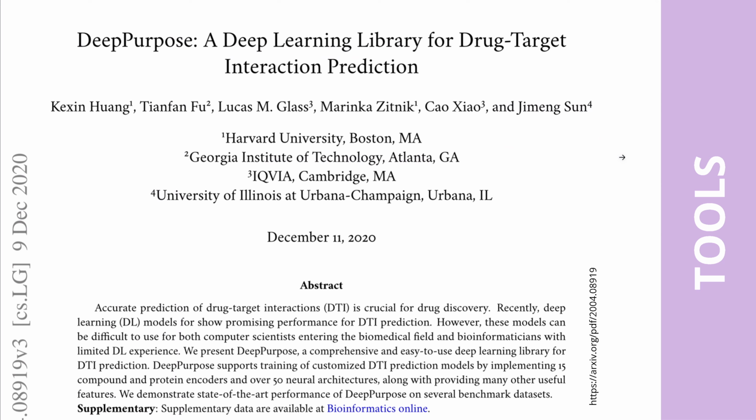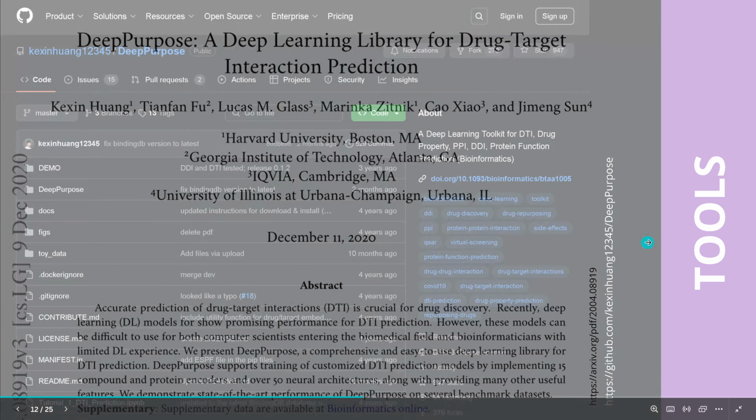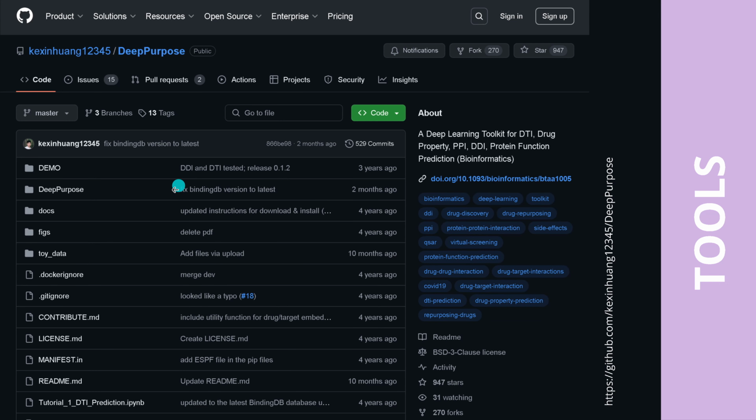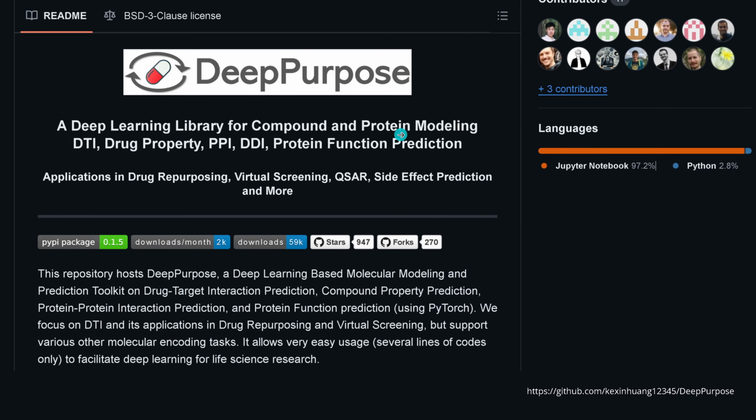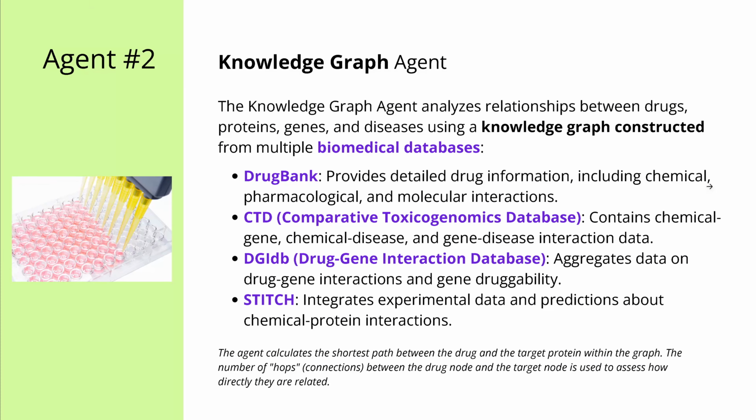And as I told you, we go with December 2020. Harvard University published this together with Georgia Institute of Technology, IQVIA, Cambridge, and University of Illinois: DeepPurpose. DeepPurpose, if you're not familiar, is a deep learning library for drug-target interaction prediction. A really beautiful paper. Of course, they have the GitHub repo that you can go to, a deep learning toolkit, and you have everything from protein modeling to protein function prediction. It's a Jupyter notebook in Python. Beautiful, from 2020. So code for agent 1, clear.